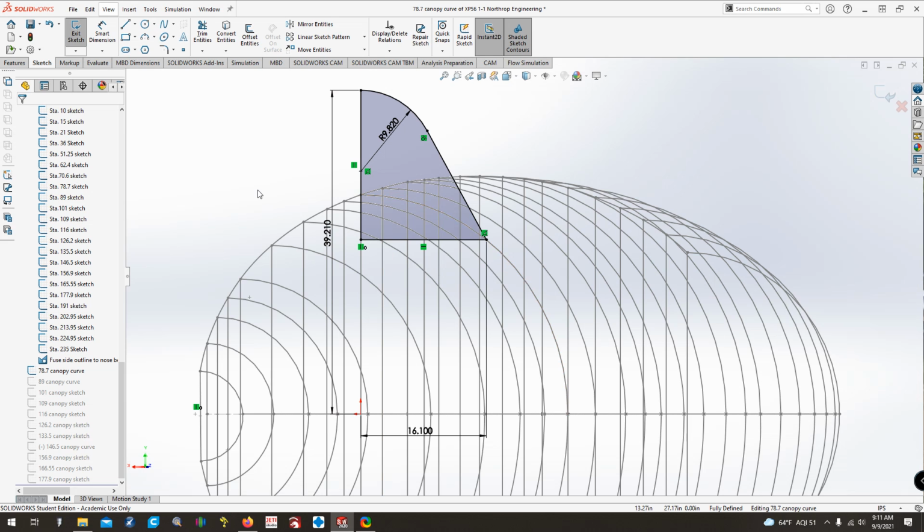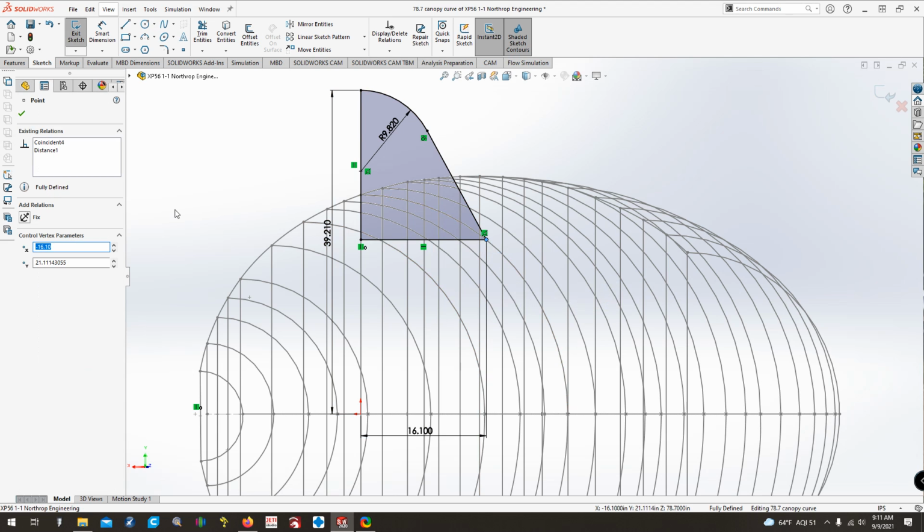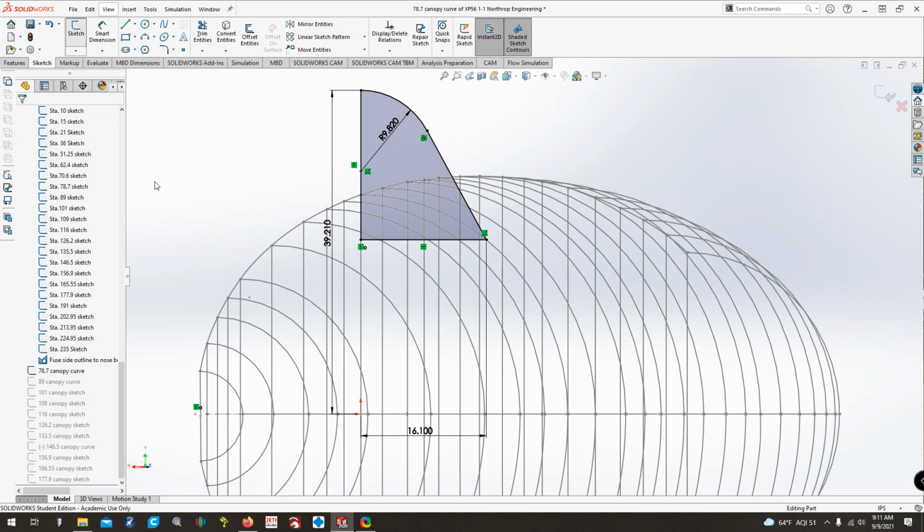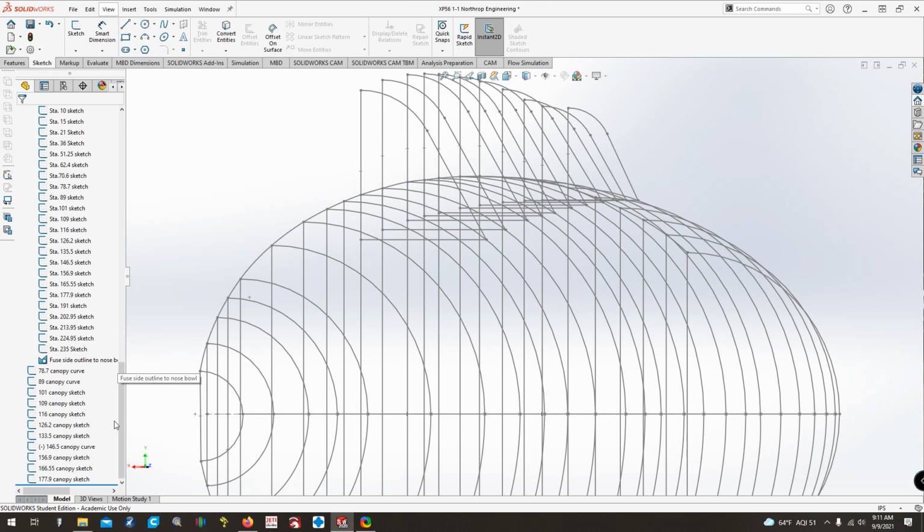So instead of going through there and guessing what all of those dimensions would be, I just clicked the corner point, held Control button down, clicked that cross section, and came down here to coincide it. And I just did that for all of the stations. All of the stations but one. I still have one to draw. I got to do station 70.6.